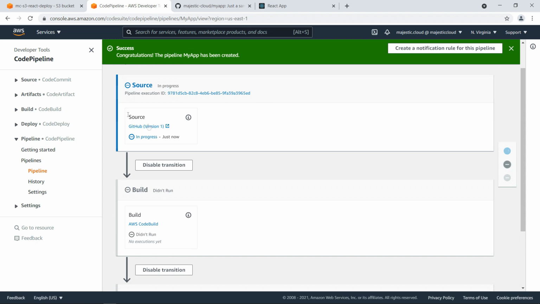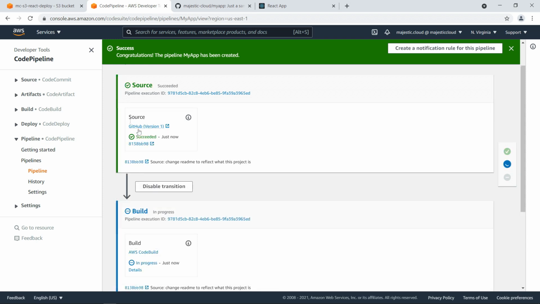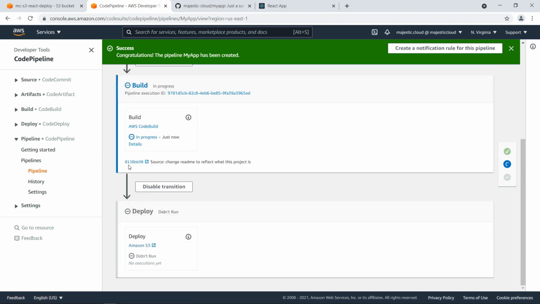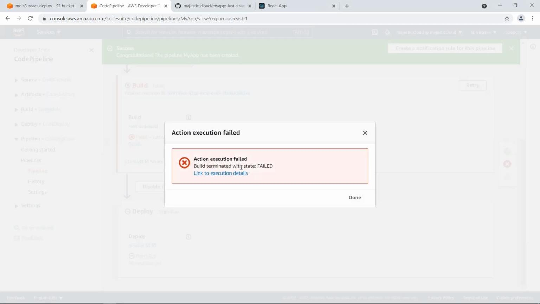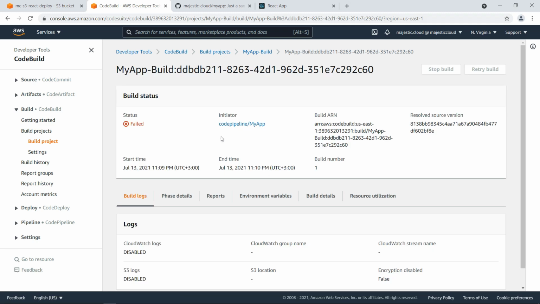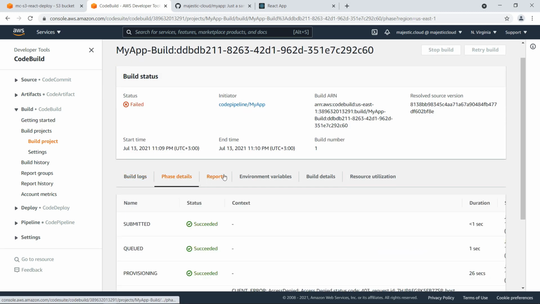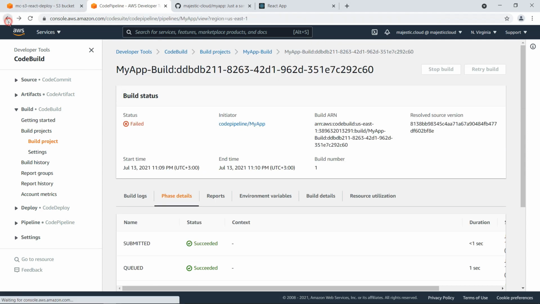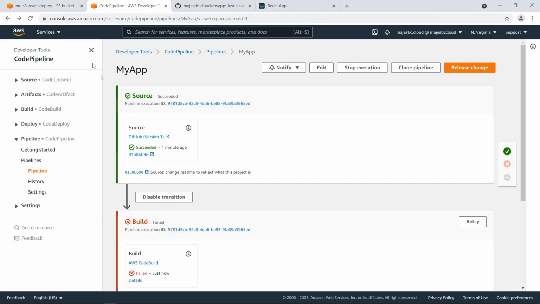You see right now it's running the source check, and it succeeded, and the build should fail because the role doesn't have enough permissions. I will wait for it until it fails and then resume the video. So just as I predicted, it failed. If we look at the details, it should give us some details here. Access denied, so it doesn't have access to download the source. So let's go to IAM and fix this.